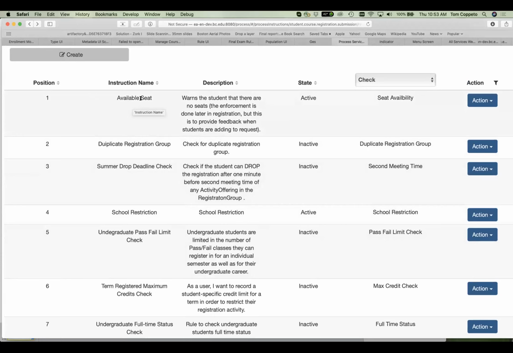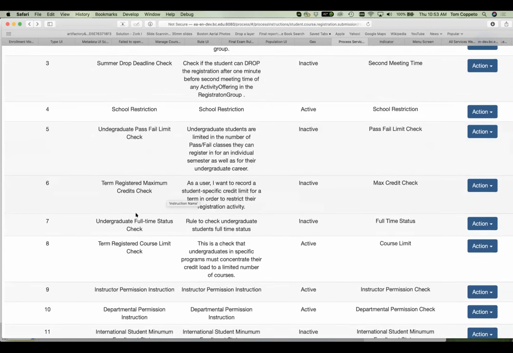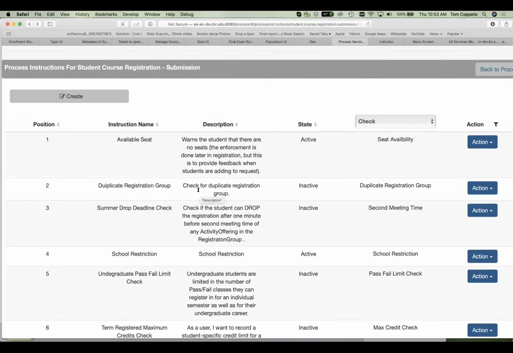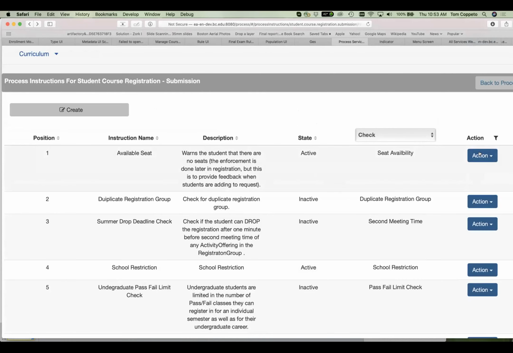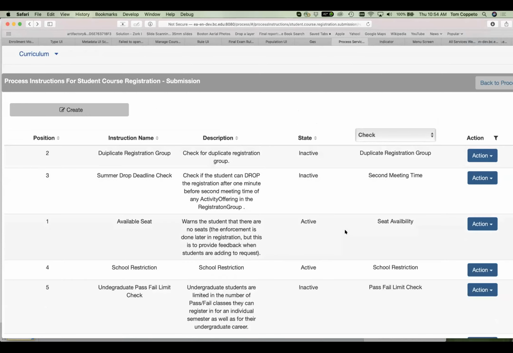So we have check number one: is there an available seat in the class? We have, do we exceed our maximum credits check? Do we need departmental permission? And so what's behind these rules does change, but again, the instruction is about taking a check that has already been defined and linking it in to the registration process. So can I do something fun here? Ooh, I can. And if I didn't want that check to happen first, I wanted it to happen third, I can just kind of drag it down.